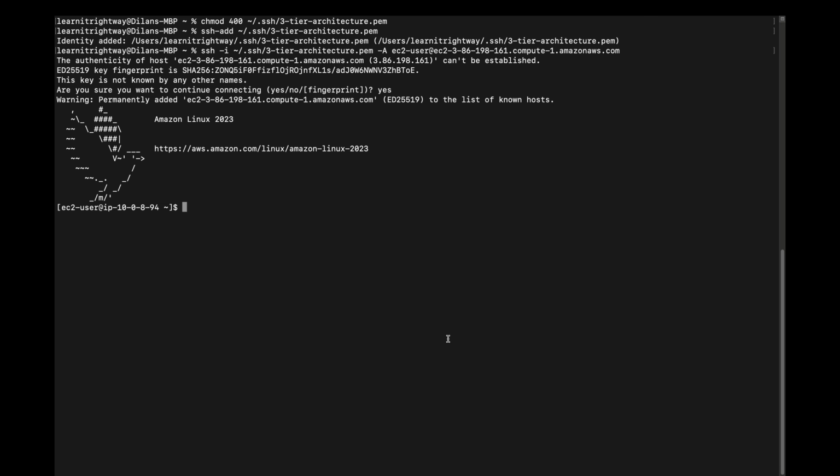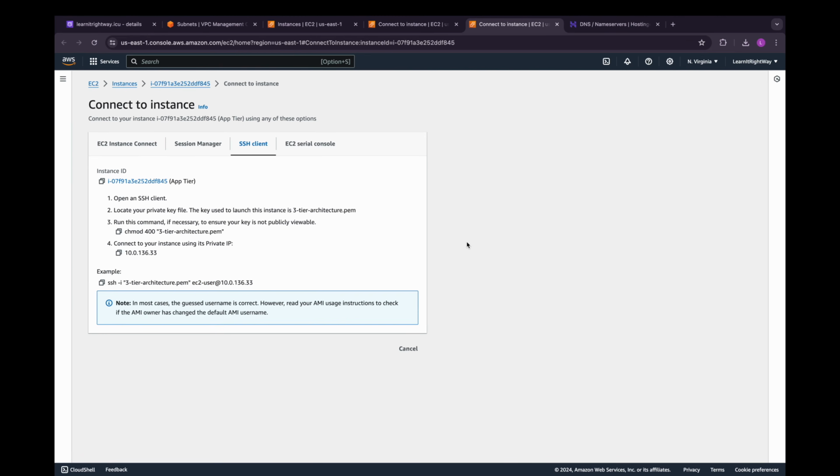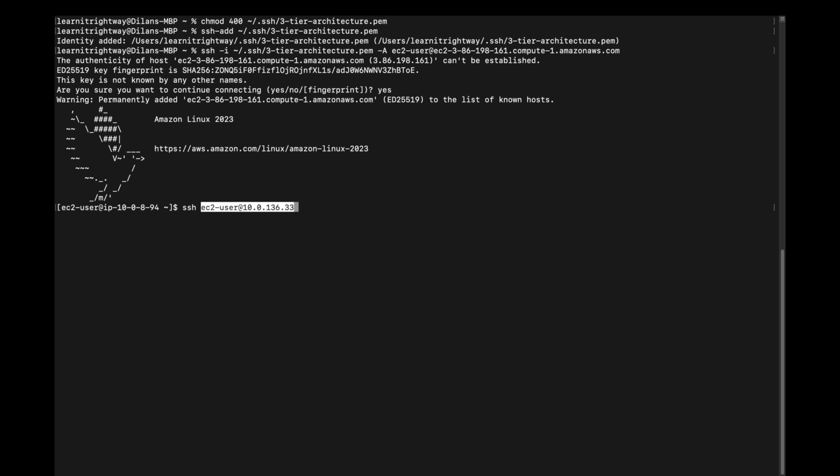Alright, with our data tier securely set up, let's move on to the application tier. This instance, residing in our private subnet as well, will be the engine that powers our application. Just like with the data tier, we'll leverage the same secure connection method, agent forwarding through our web tier instance as a bastion host.